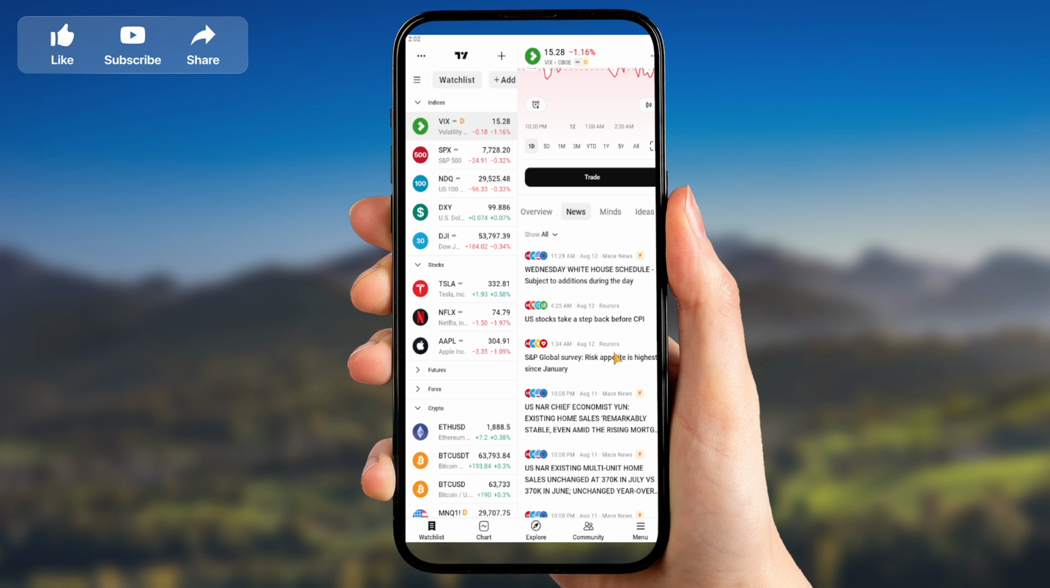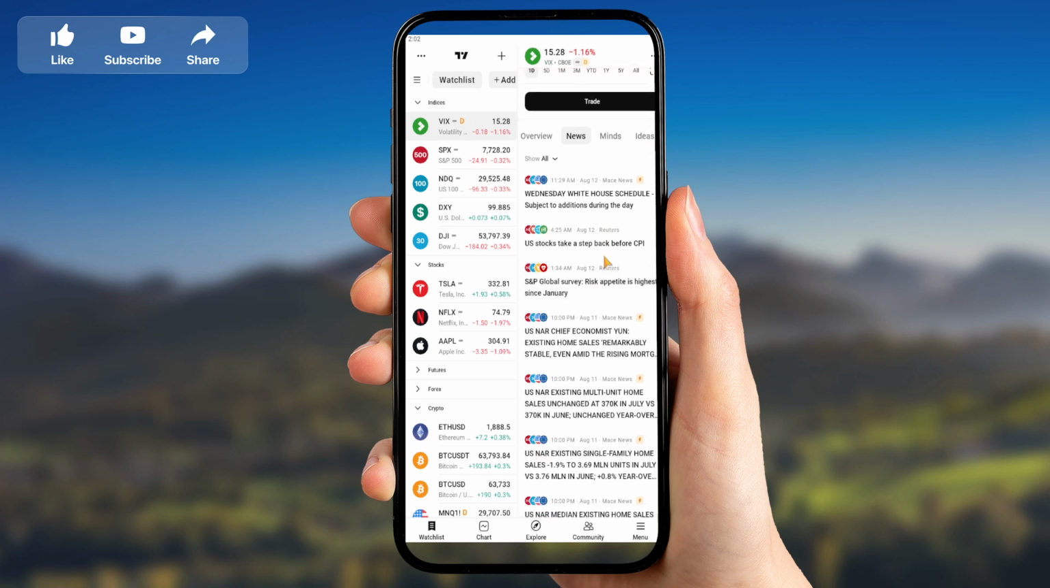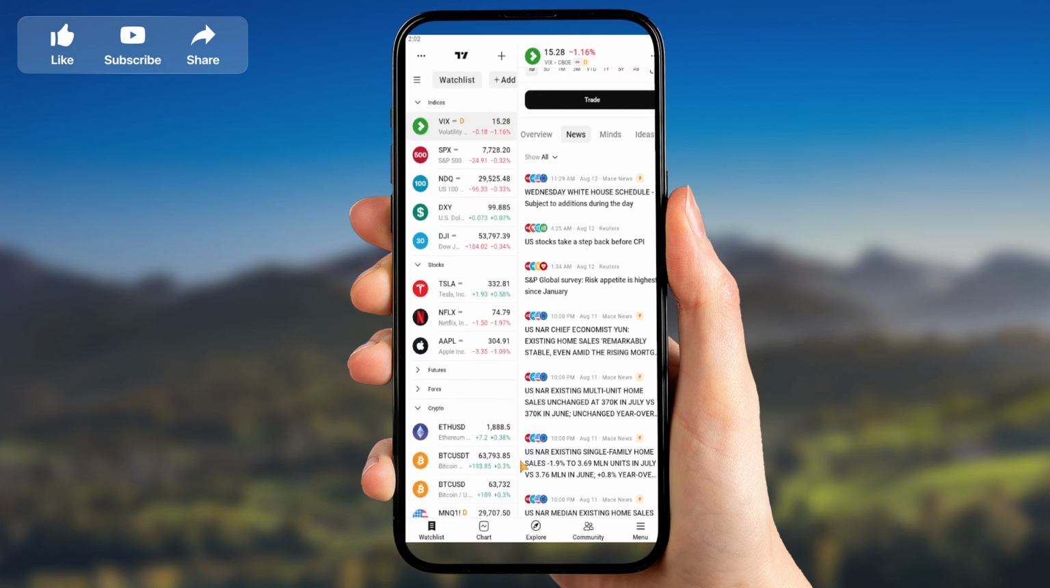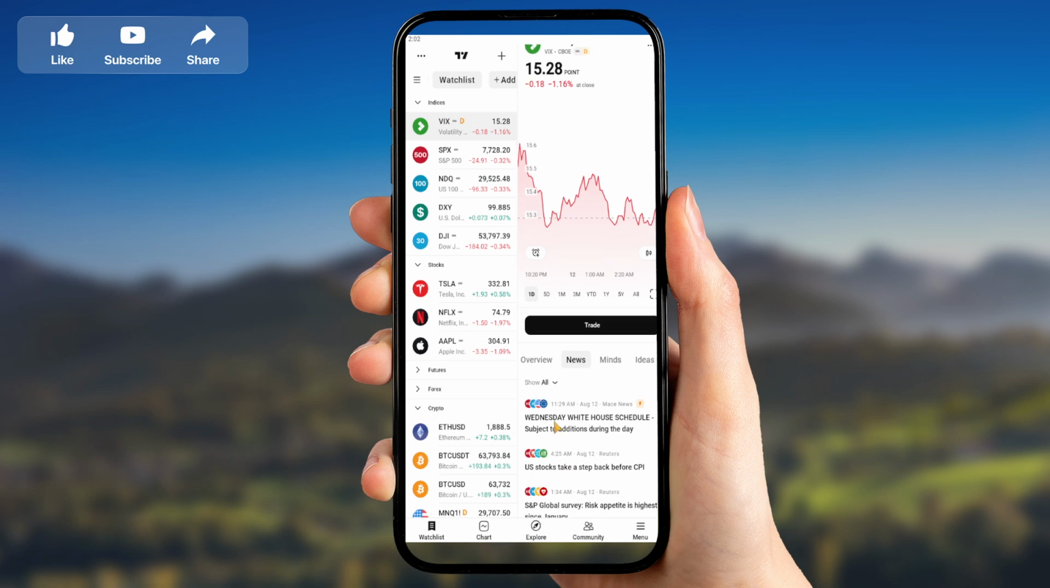Start by opening the TradingView app on your phone. Give it a moment to load your workspace so everything is ready. If you haven't updated in a while and don't see the options I'm about to mention, it's a good idea to update the app first.